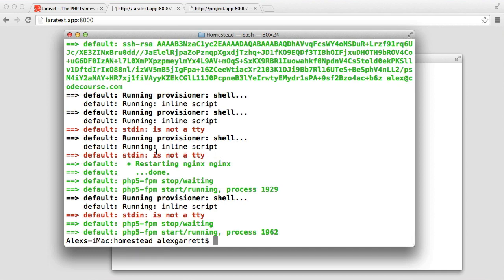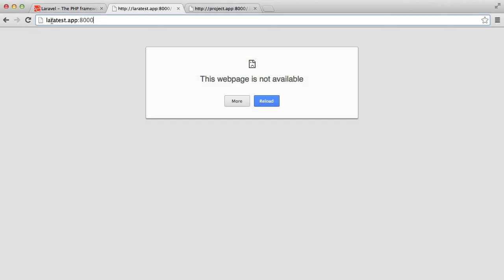Well, in this case, let's go ahead and actually look at laratest.app:8000. So let's give this a refresh, and it's still not working. So why is this not working? We've mapped laratest.app. We know that port 80 is forwarded to port 8000, but it's still not working. The problem here is that we need to edit our hosts file, because at the moment, the DNS service is going to fail for a lookup on laratest.app.